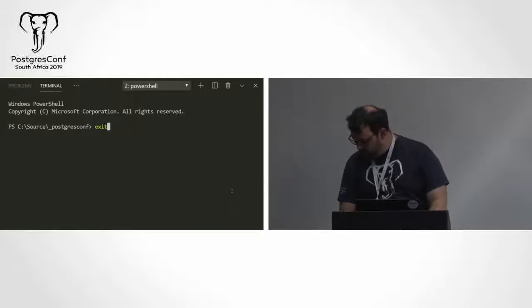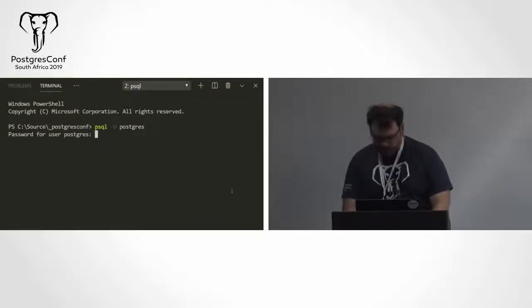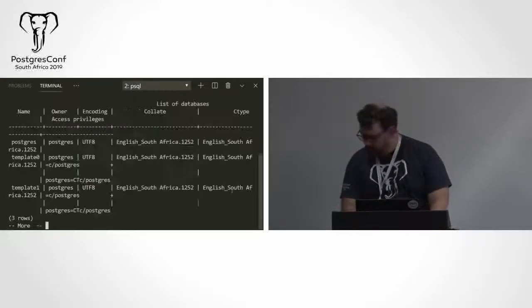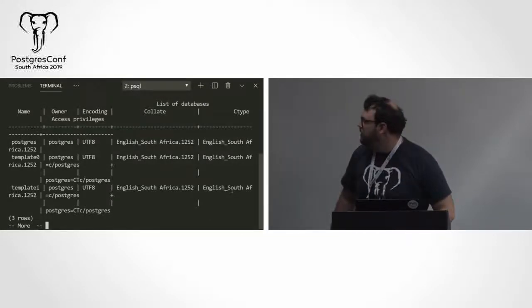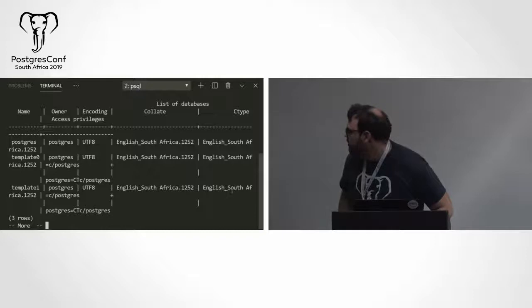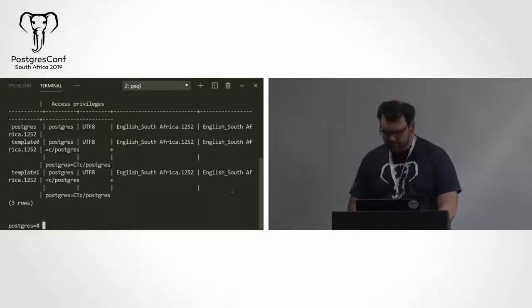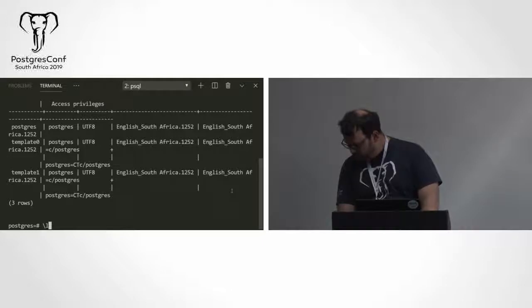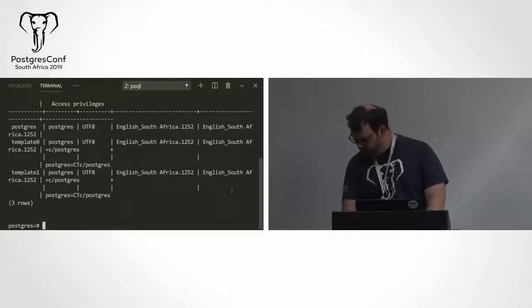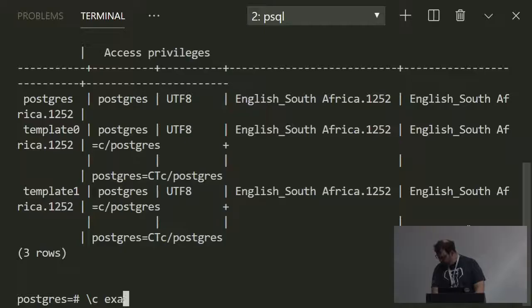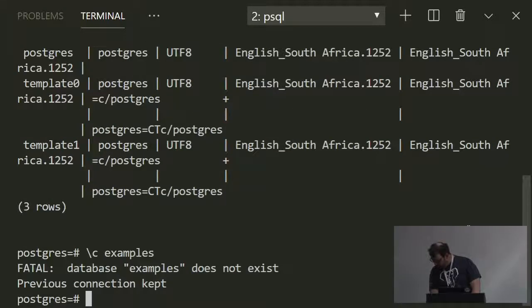Oops. Okay, let's just get back in here. Why did I exit? Okay, right, awesome. If I list all my databases, you can see there is, where is it? Why is it not there? Did it not get created? Oh man, it was right. Yeah, nothing. Okay. Let's just see. Okay, examples does not exist.